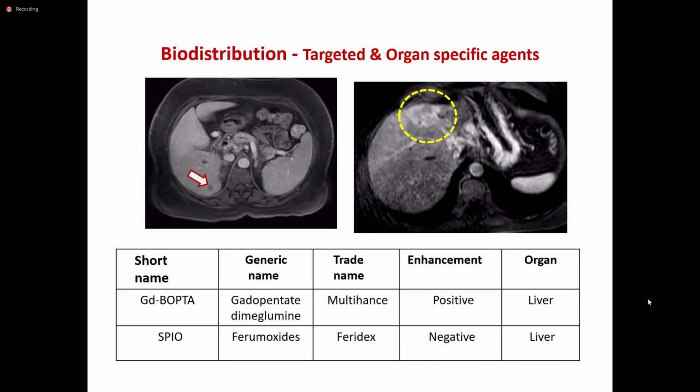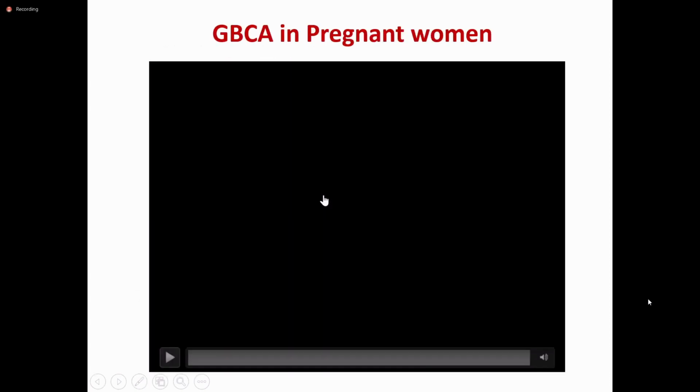So if you're specifically looking for a spleen or liver pathology, you can opt for the agent that will easily enter the reticuloendothelial system. Through the phagocytes, it provides selective access to the liver, the spleen, the lymph nodes, and the bone marrow. So you need to know which is preferable where. Okay, and we'll see what will be done in case of a pregnant lady who requires contrast.